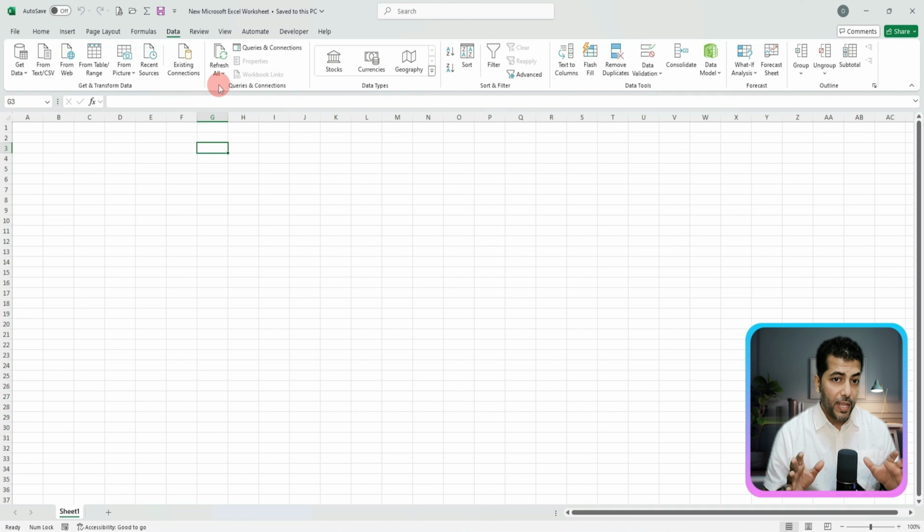Next, the queries and connections group lets you manage all active data connections in your workbook, especially useful for updating multiple data sets at once. You can also set refresh properties, ensuring your data stays current for recurring reports.